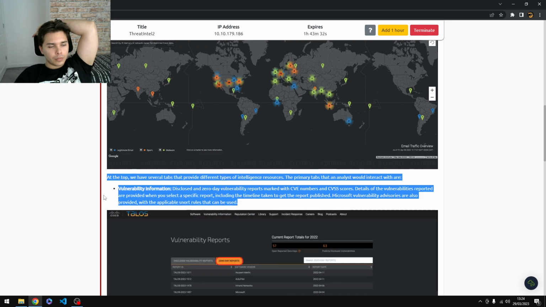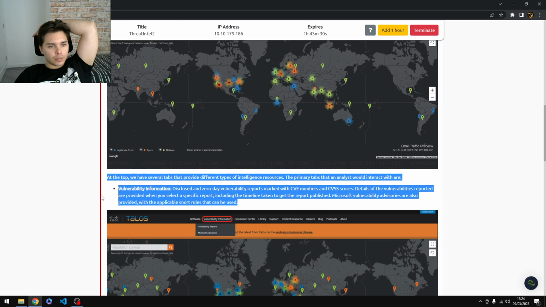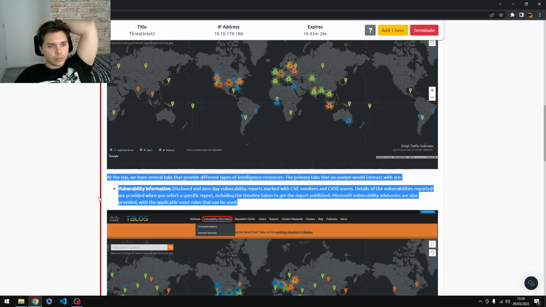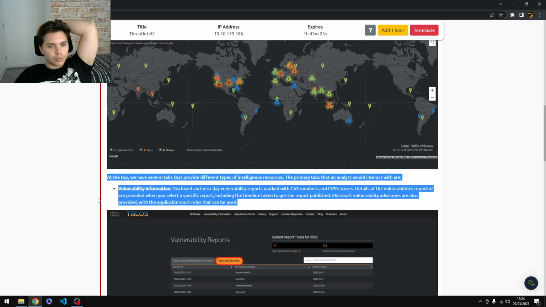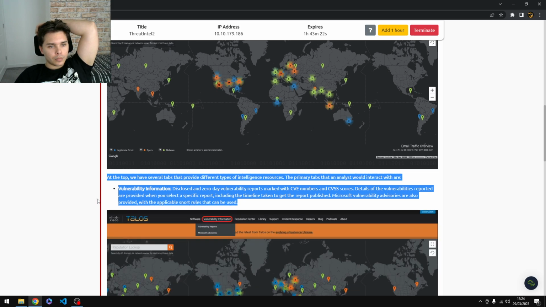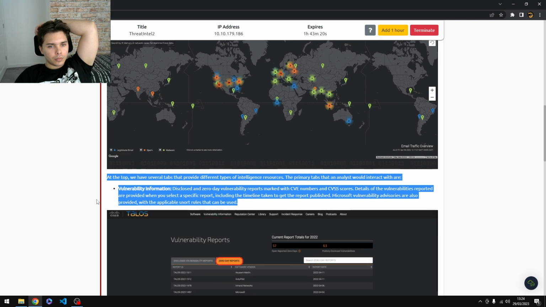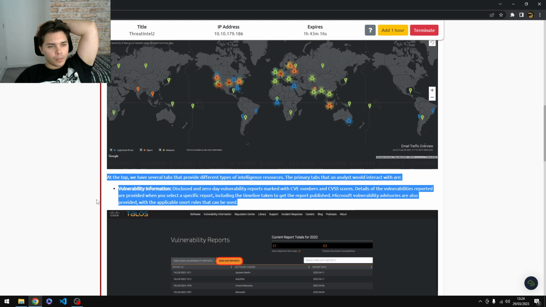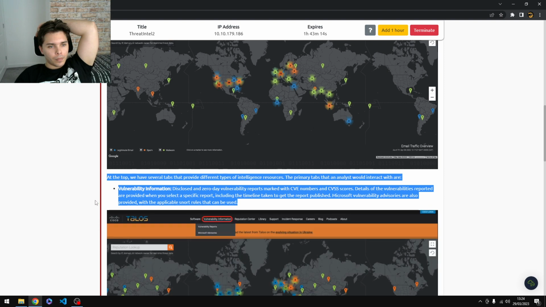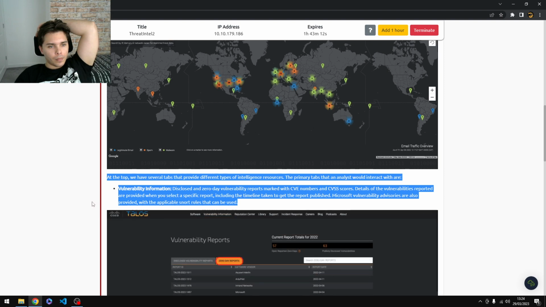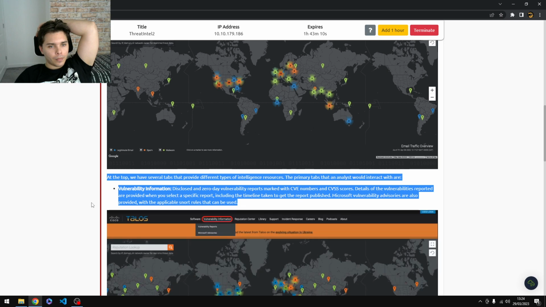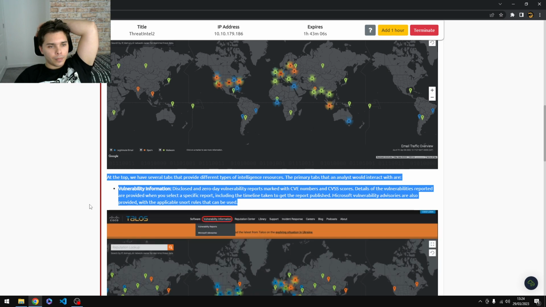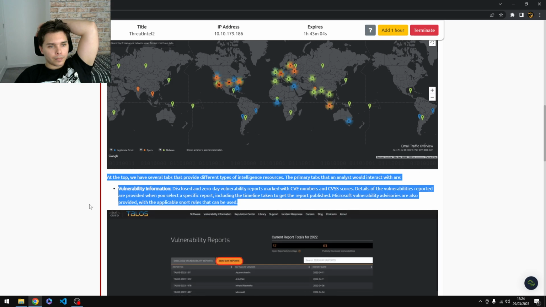At the top, we have several tabs that provide different types of intelligence resources. The primary tabs that an analyst would interact with are vulnerability information, disclosed and zero-day vulnerability reports marked with CVE numbers and CVSS scores. Details of the vulnerabilities reported are provided when you select a specific report, including the timeline taken to get the report published. Microsoft vulnerability advisories are also provided, with the applicable Snort rules that can be used.